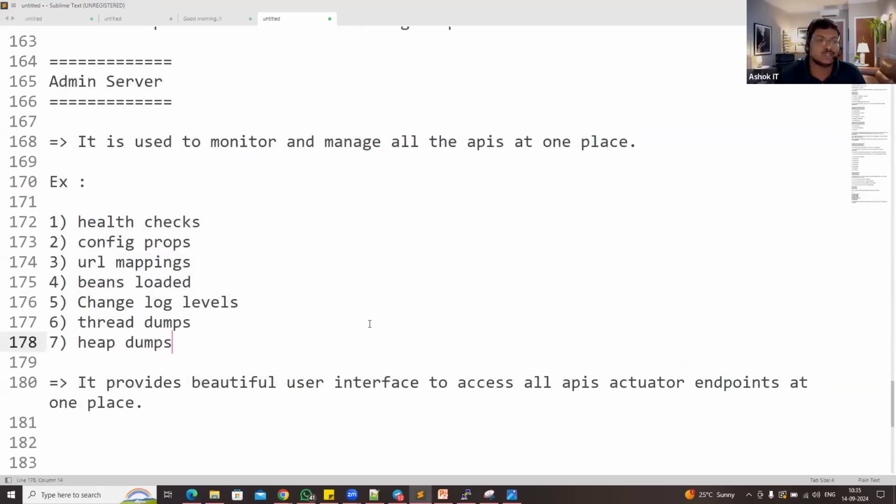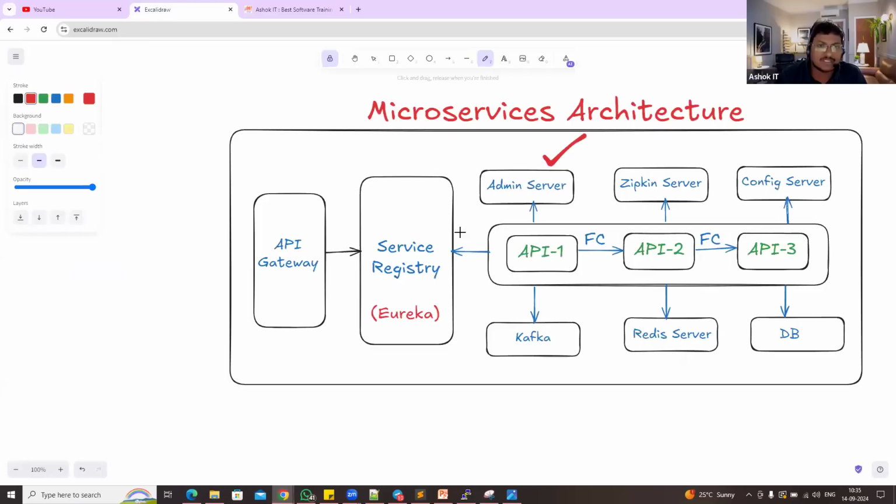Are you guys able to understand the purpose of the service registry and the admin server? Are both the same or both different? The service registry is to know what all services are available. The admin server is to monitor and manage all the APIs at one place.